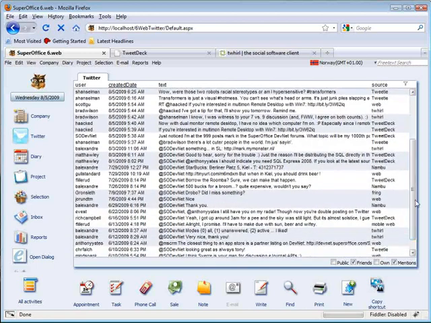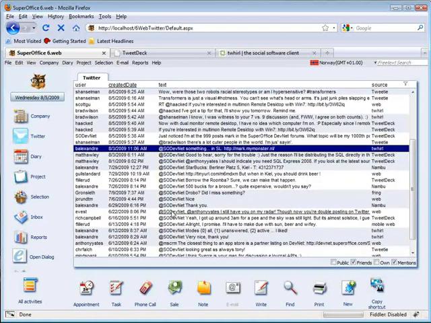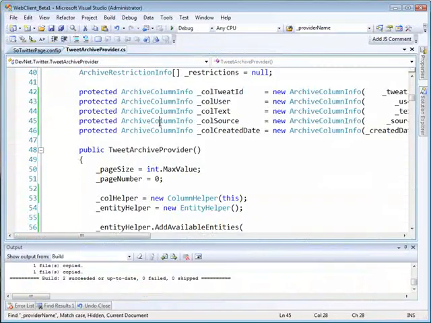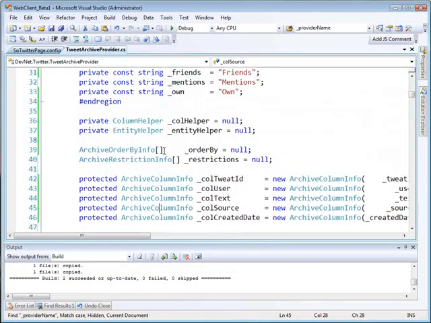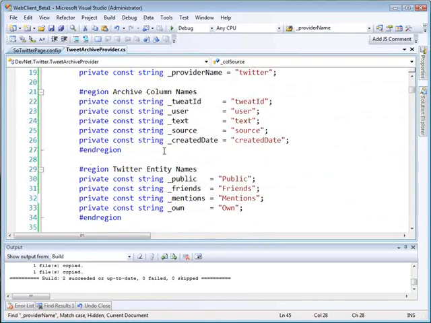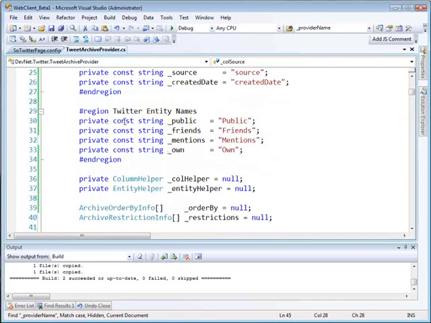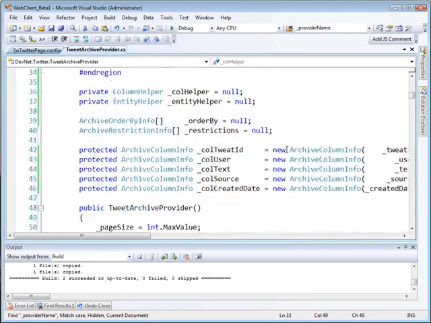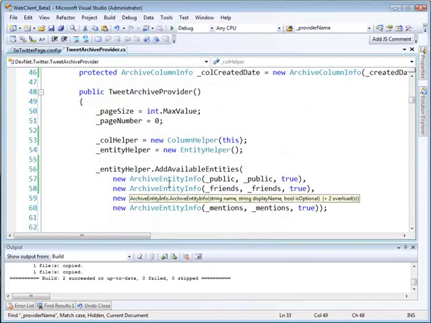If I scroll down a little bit here to the bottom, I see my mentions, everywhere that I've been mentioned, and the entity that's associated with this row is mentions. So those are the two uses for leveraging entities inside archive providers. I'm mentioning their names here, and in the constructor we'll take a look at how we're constructing those.